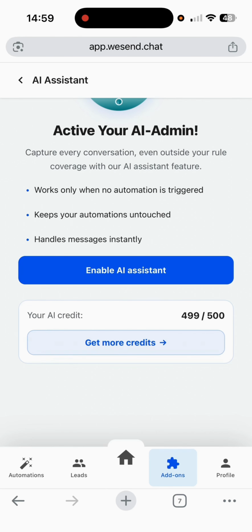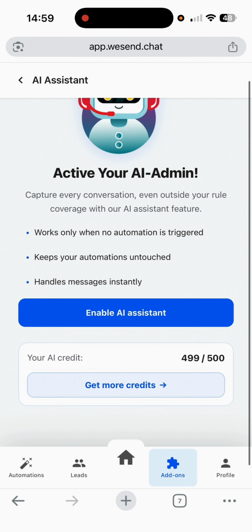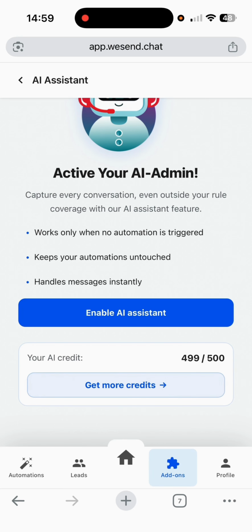The AI Assistant only works when no automation is triggered, so it does not replace or interrupt your existing automations. Your normal WeSend automations still work as usual. The AI Assistant simply helps you answer messages that are outside your automation rules. It handles those messages instantly and keeps the conversation going.